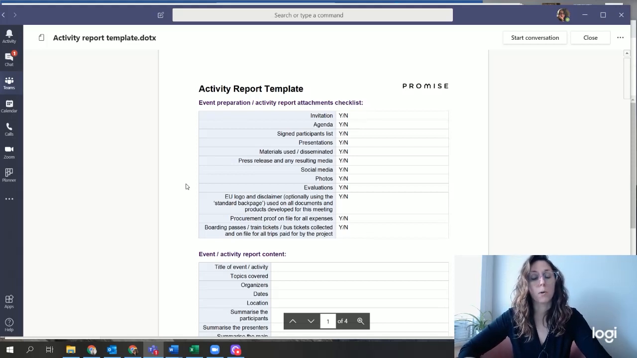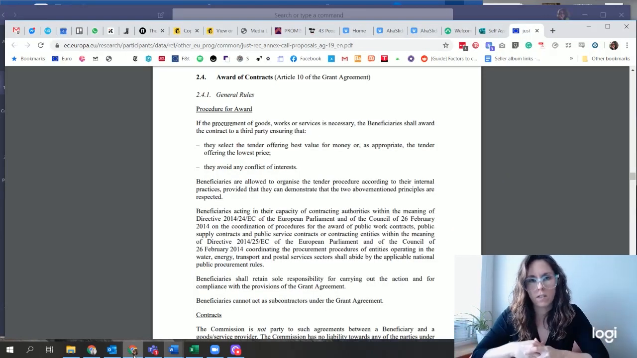And in terms of procurement proof, so let's actually take a look at what the rules are according to the EU.